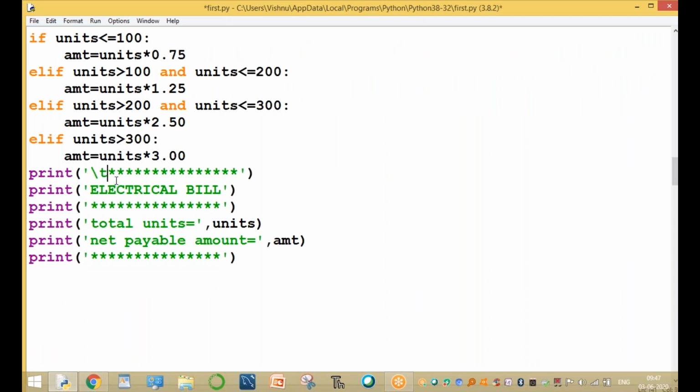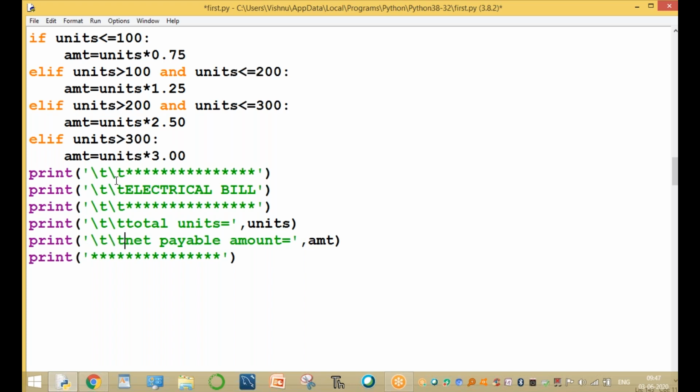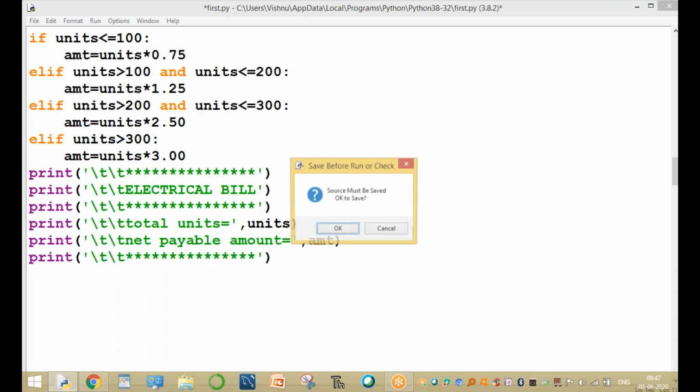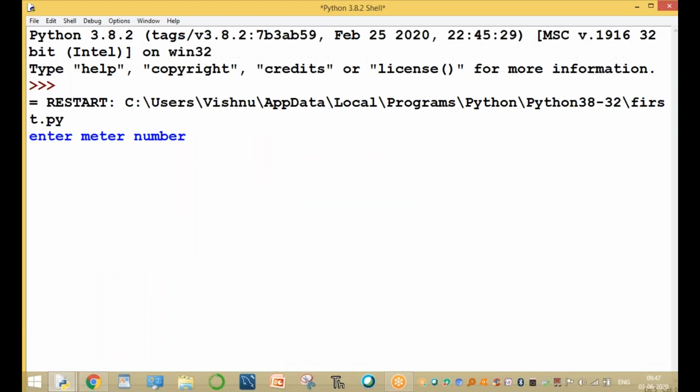We want to display the values more effectively, so we are using the slash t. On tab space only we require slash t, and a tab into the output in a neat format using slash t. Now run this program.